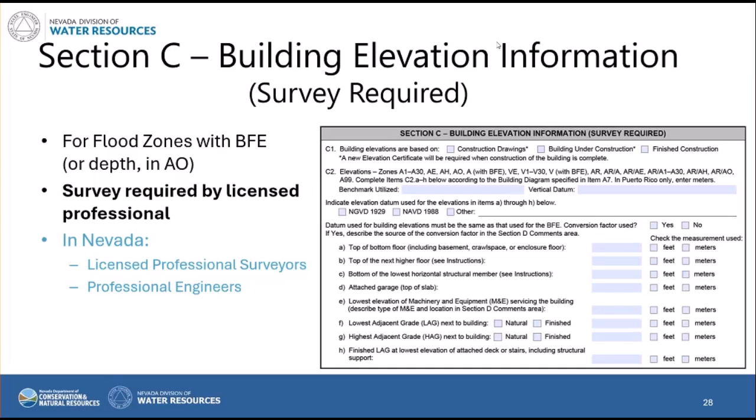fill out these sections. In Nevada, the folks who are authorized to do section C and D of the form are licensed professional surveyors and professional engineers. Some other states also allow architects, but not very many of them.